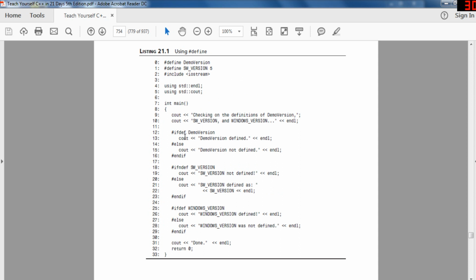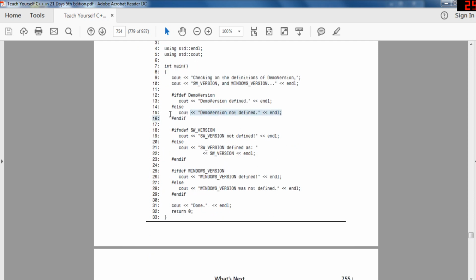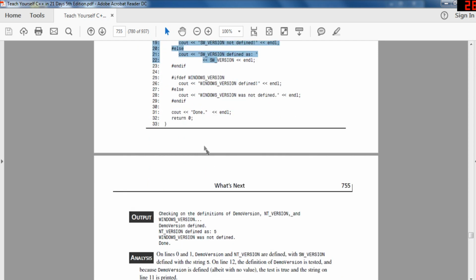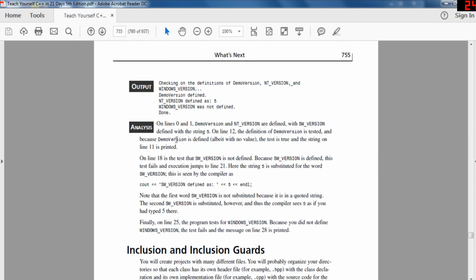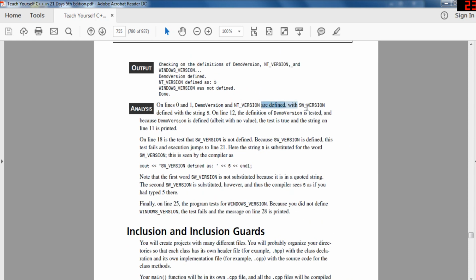So you have #ifdef DEMO_VERSION. If DEMO_VERSION was defined, it would print out this. Otherwise, print out that DEMO_VERSION is not defined, and then #endif. It's the same thing. These are good for debugging purposes. So here, DEMO_VERSION is defined, the test is true, and the string is printed.